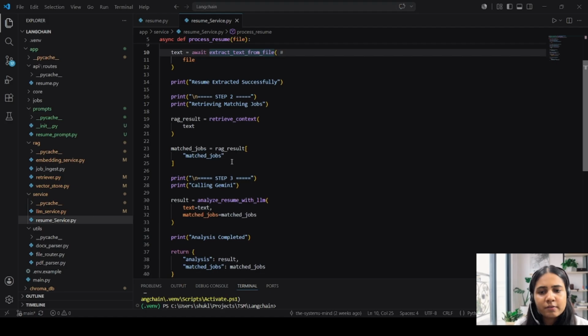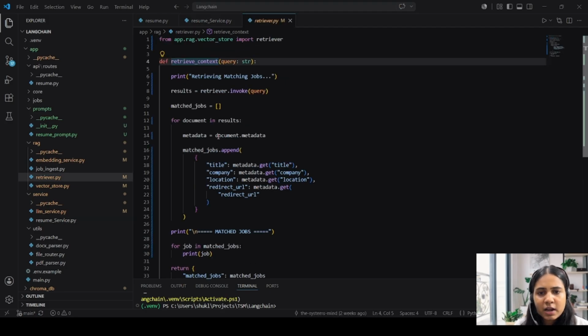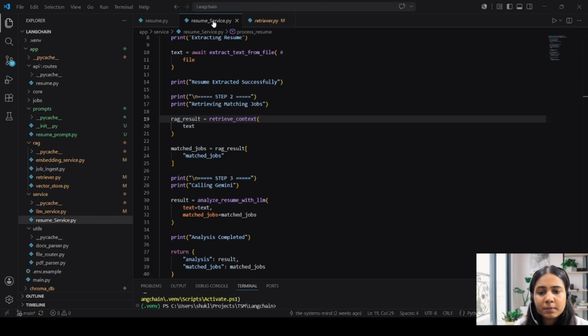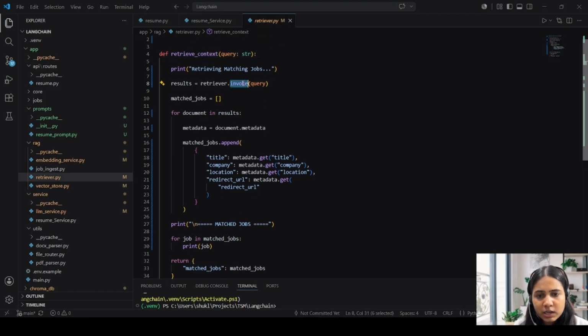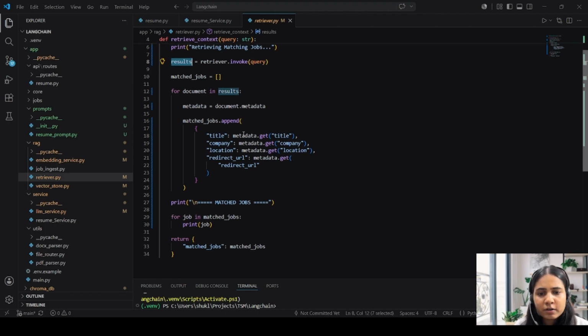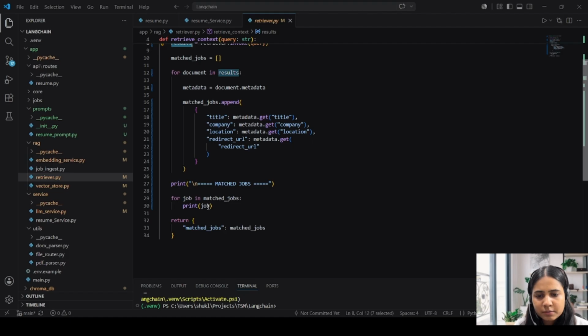And after that we are going to retrieve the context from the ChromaDB. And now here we are invoking the query. In place of doing it manually, LangChain will go and run our query, and after that we'll get the response in the result section. And this is the document. We are just creating this metadata and making it in our required format, and it will print some jobs and return the matched job.